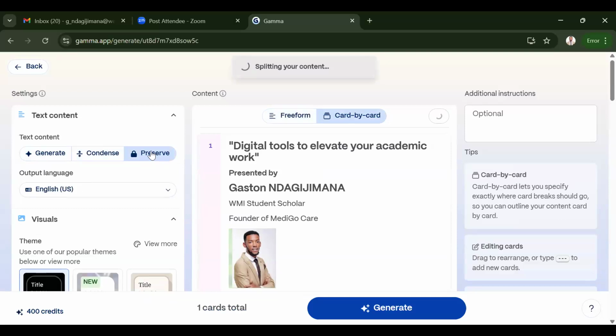So I would actually encourage you to tap preserve, because I expect you to have prepared your document well, what you need to share. You're not going to rely on AI to summarize everything for you, because sometimes you're going to lose important information, or you're going to have ideas differently from what you gave it. So I encourage you to tap preserve and then tap generate. It will give you a PowerPoint which you can download.